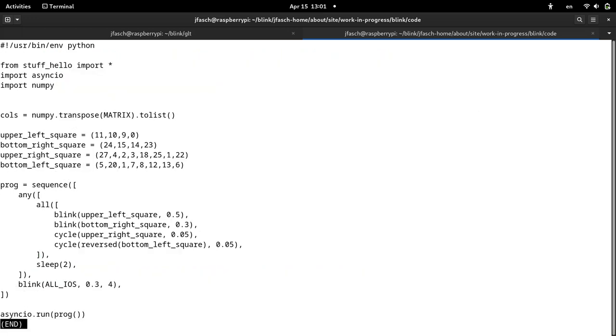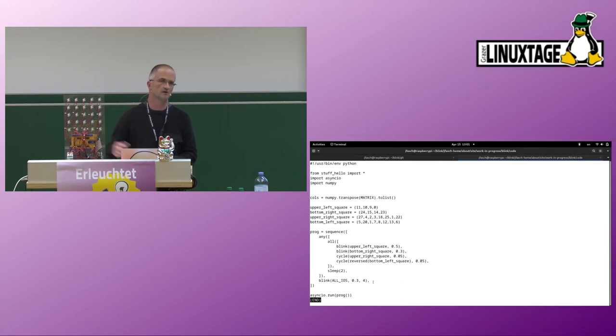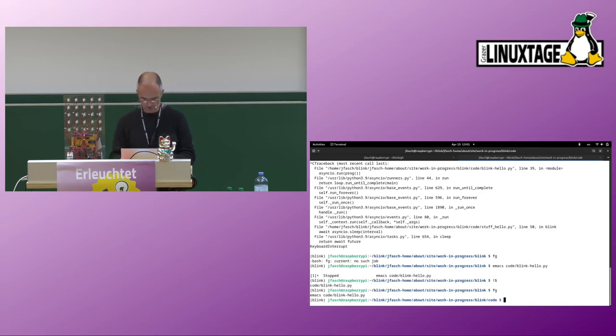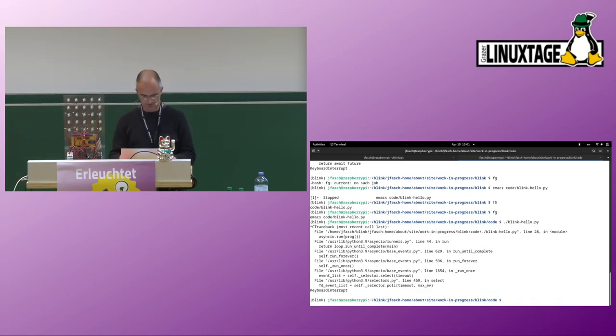And it's about the programmability. When you see this program, this is a description of that pattern. Maybe you will be able to figure out what that does. All blink cycle. This is what this pattern just did. You see, it's cycling and blinking and so on. This is the description of that.